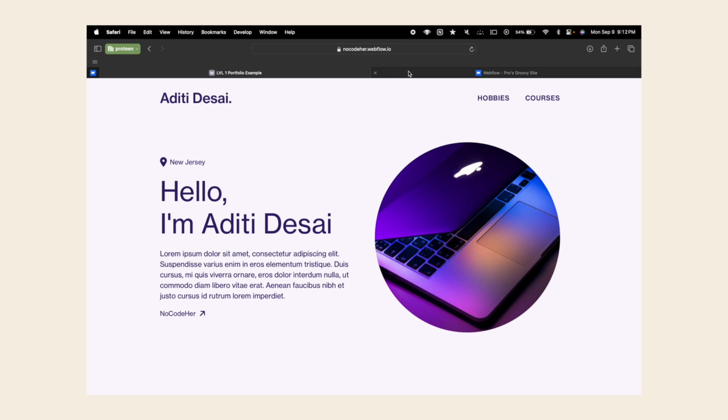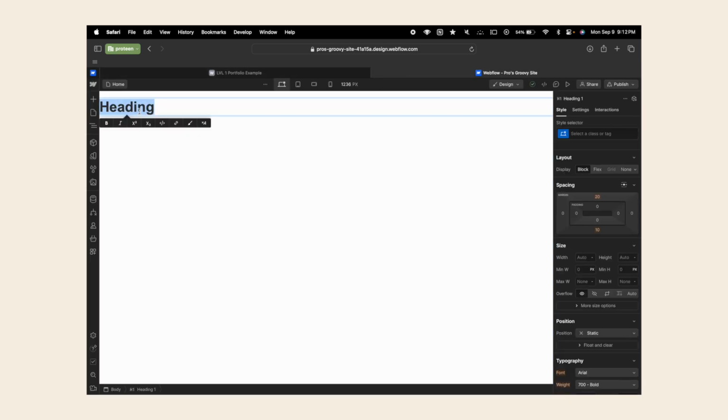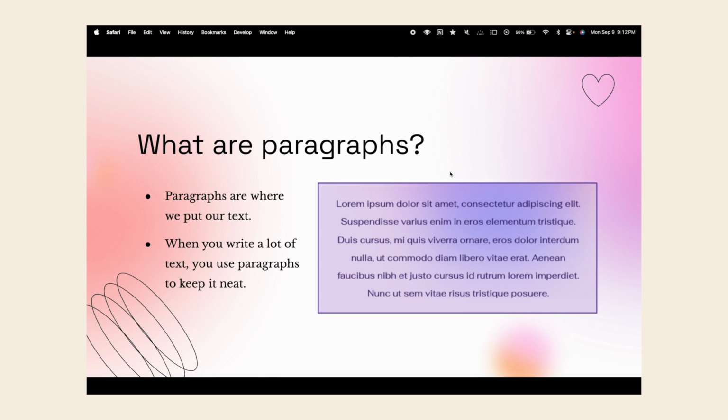Just like our example page, I'm going to add some text to my heading and say something like this. Feel free to add any sort of text to your web page. Next, let's talk about paragraphs. When we write a lot of text, we use paragraphs to help keep them neat.